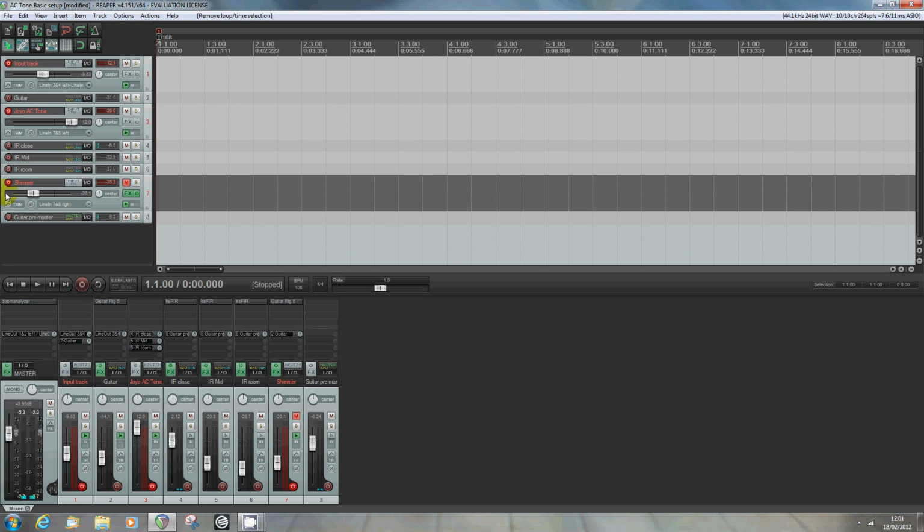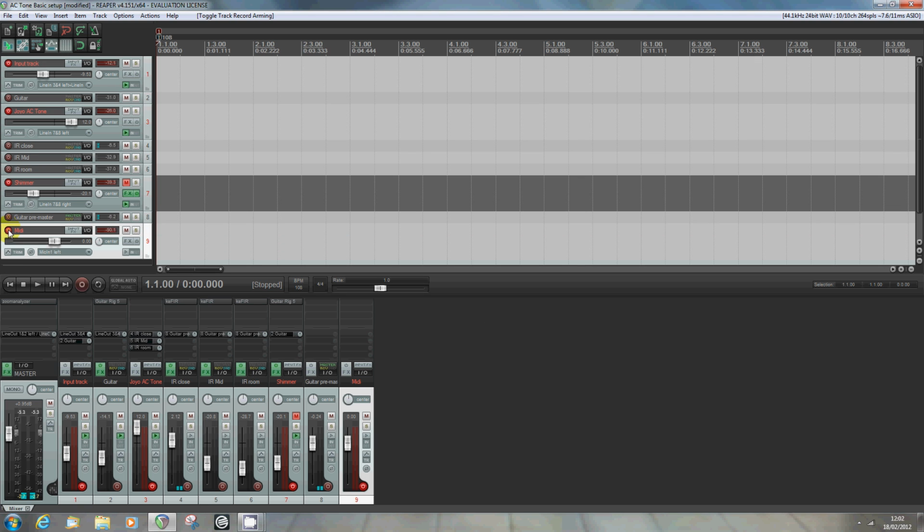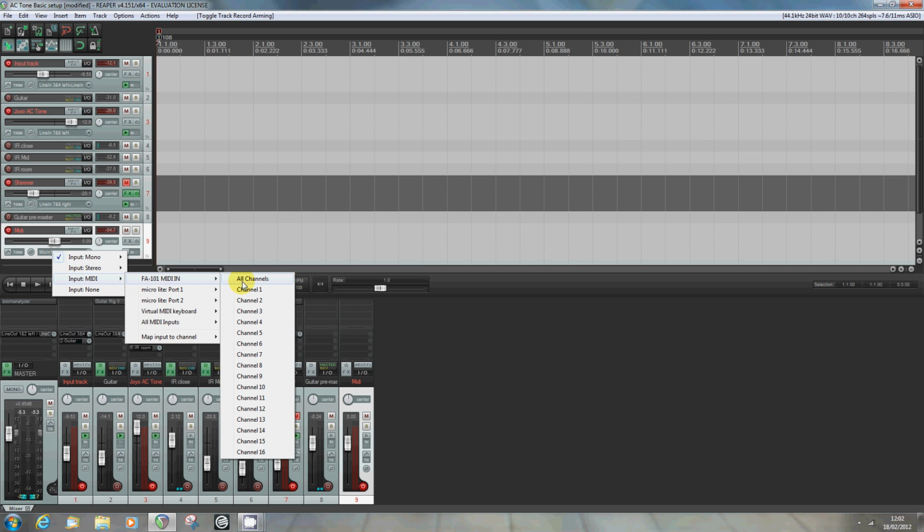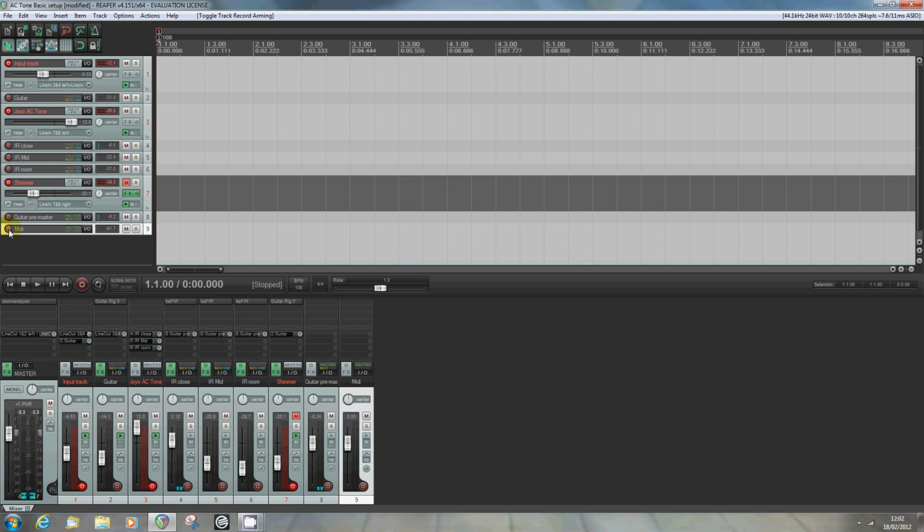Okay, so this is my basic guitar tone set up in Reaper, just for demonstration purposes. What we need to do first is add a new track. We'll just call that track MIDI so we don't lose track of it later. Now if we were plugging in an instrument, we could set it up to receive an input from our MIDI device on all channels or just an individual channel, but we don't really need that today.